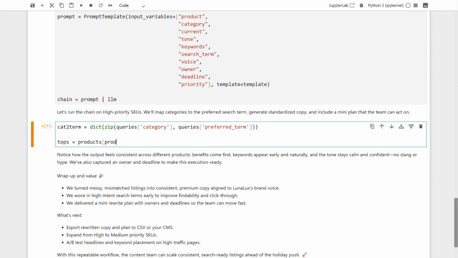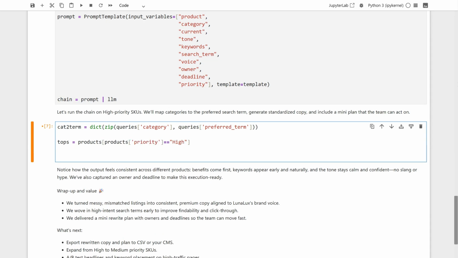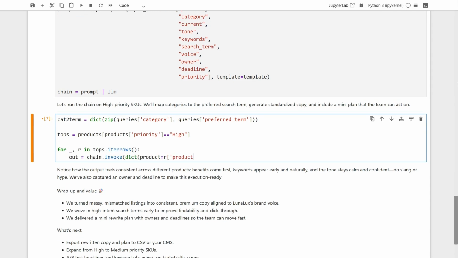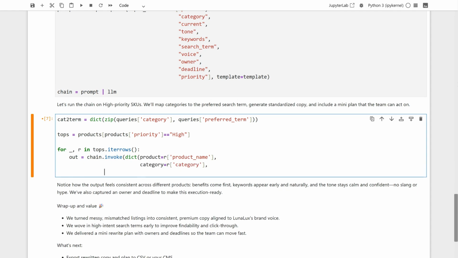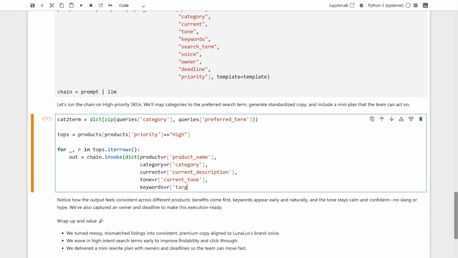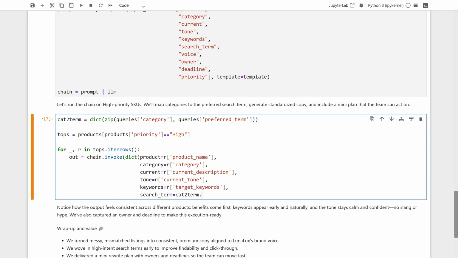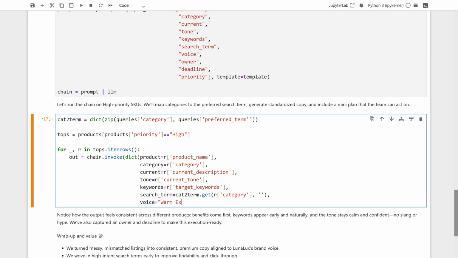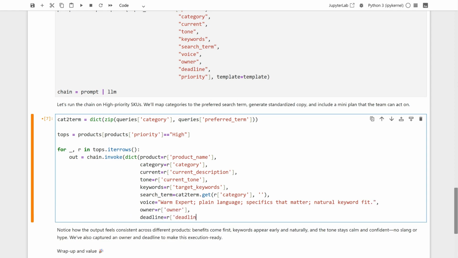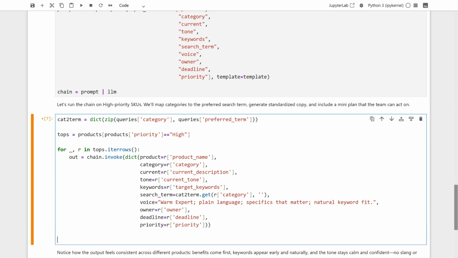Now we'll narrow the products list to only the high-priority items. These are the ones we'll generate copy for first. We'll go row by row through those top priority products. For each one, we send a structured prompt into our language model. The product name, its category, the current description and tone, target keywords, and the preferred search term from our lookup, falling back to blank if we don't have one. We also include a short voice style guide, plus the owner, deadline, and priority.